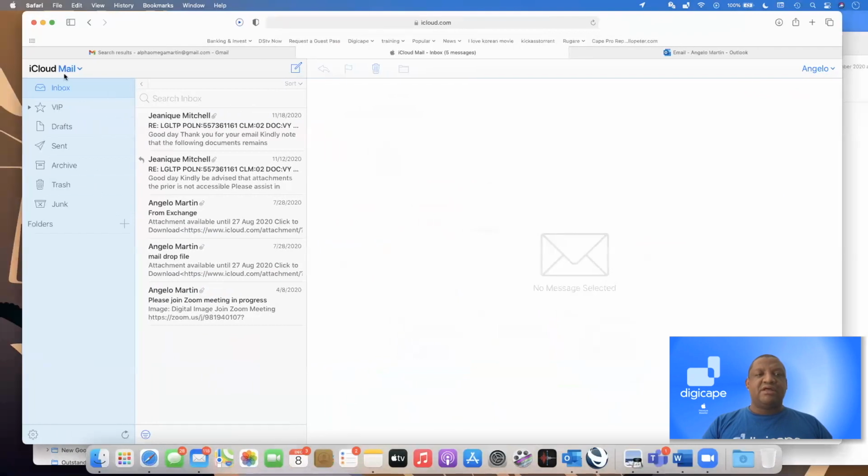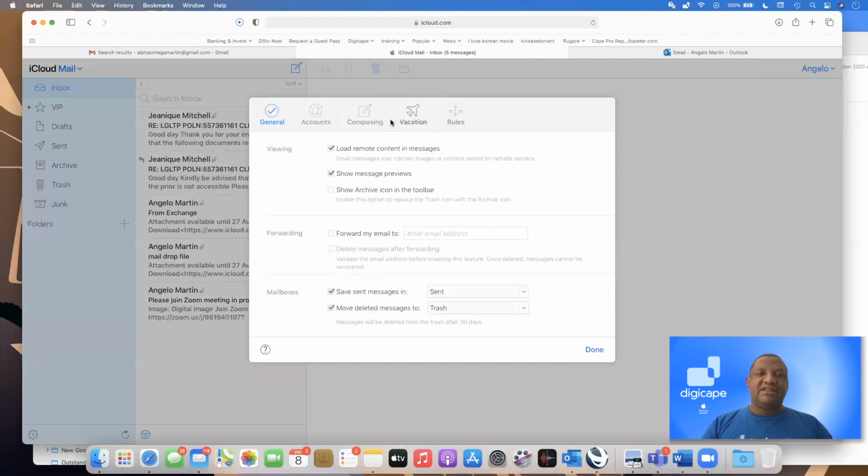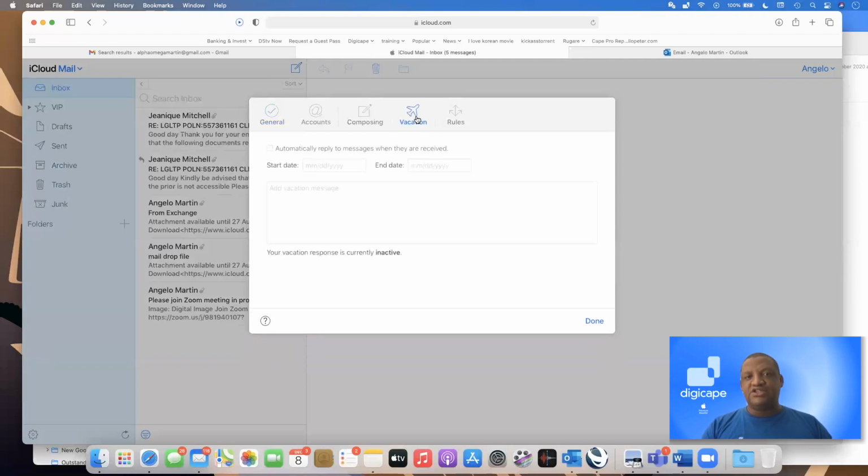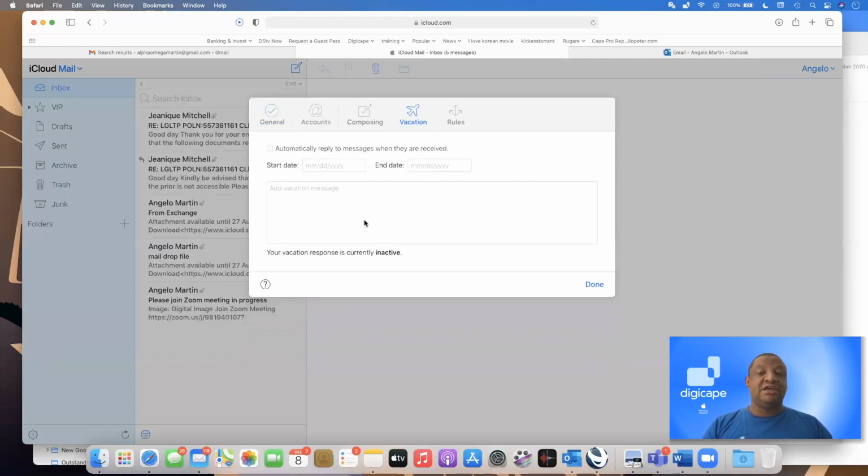So you will see that the Mail interface looks similar to that of Apple Mail. But at the bottom, you've got this little cogwheel. If you click on that cogwheel and go to Preferences, then you will see that there is an option called Vacation. And here you can set up your out of office reply.